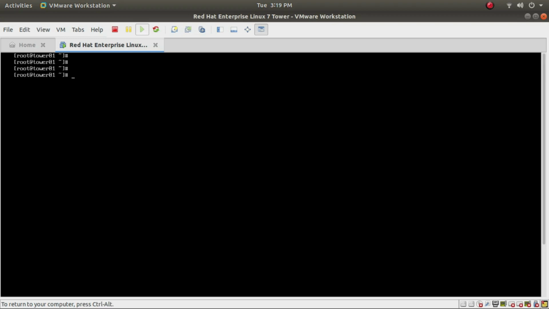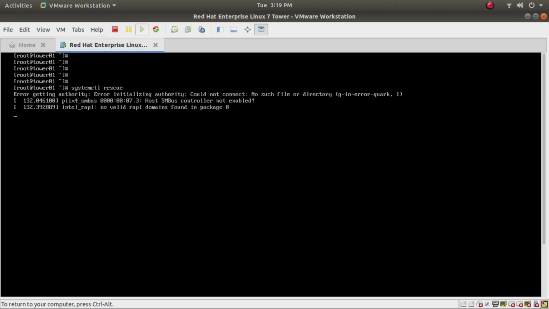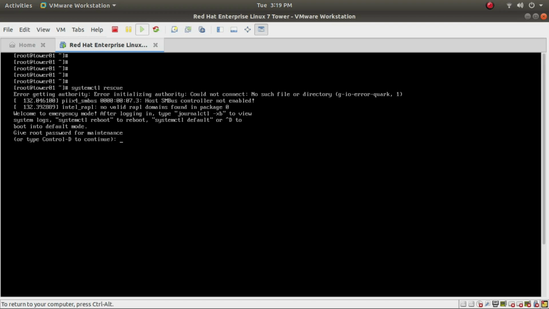Okay, so now you know how to get inside rescue mode, and I will also show you a difference. You would be able to switch from here also. You don't need to reboot your system to get into rescue mode. From here you can just run systemctl rescue, and you should be able to get inside the rescue mode. See, it gives a prompt. So if I just give a password here, now I'm in rescue mode.